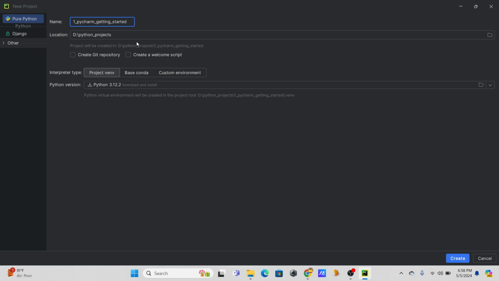So this is the folder and the environment that will be. So this is basically the project folder, and within this Python projects, you can have other project folders and you can work with that. After that, in this interpreter type, you can either choose base conda.